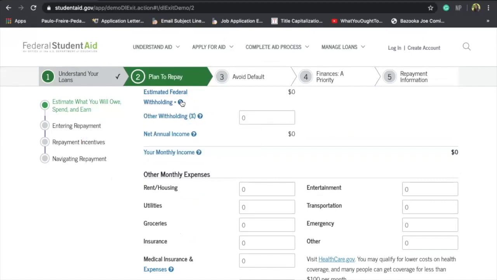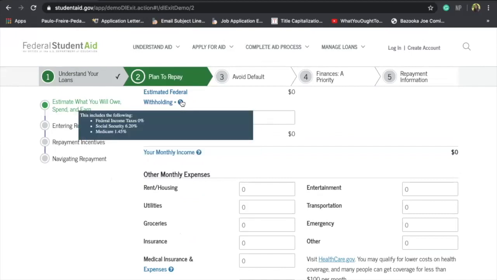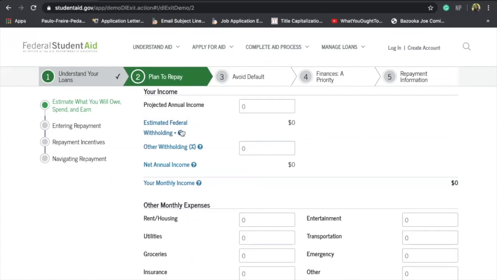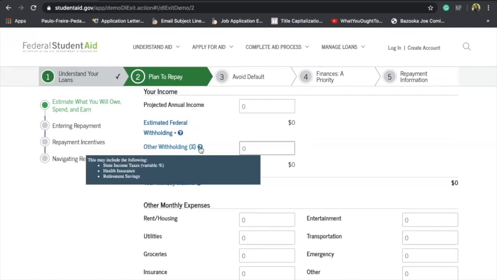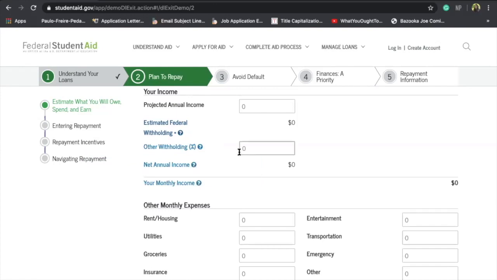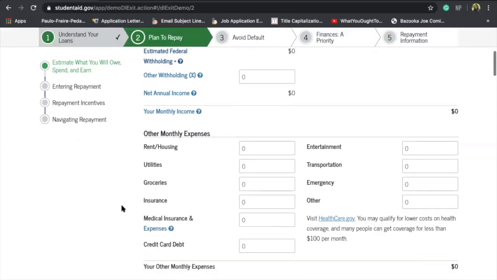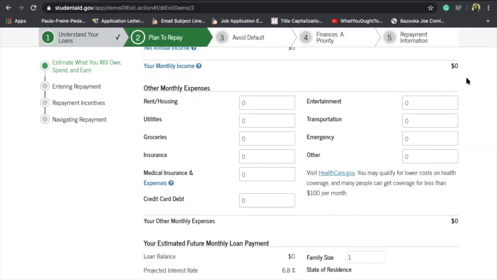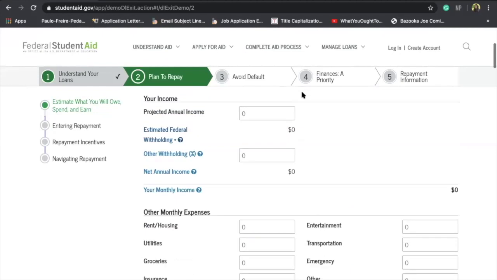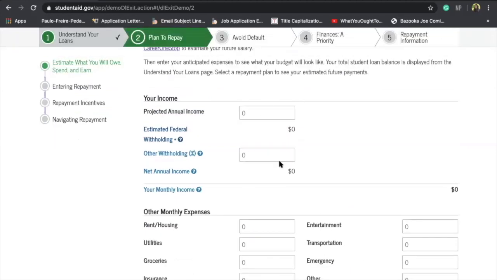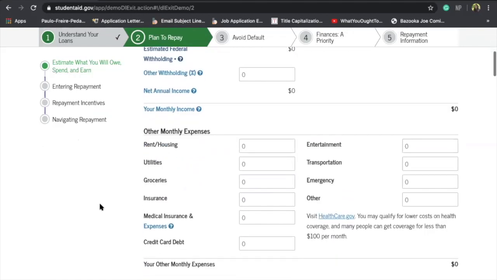Here you're going to put your federal withholdings. It kind of gives you some examples based off of what your projected income is going to be. Some of these might change for the examples, but just to be aware that you will have those. So you're going to put in how much you think is going to be taken out. And then you're going to see your monthly income. Okay, so based off of the income you put and your federal withholding and other withholdings, you're going to see the amount that you'll take home monthly, your monthly income.